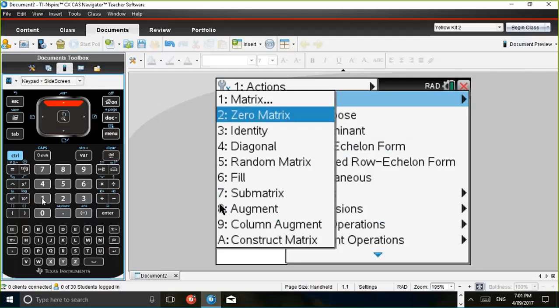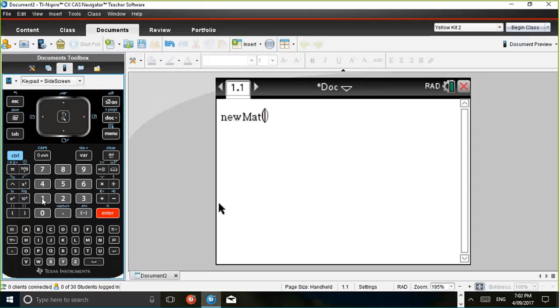So for example, with zero matrix highlighted, you can press 2 or enter, and in this instance the syntax will be 2 to represent the number of rows, comma 3 to represent the number of columns, and that gives you a zero matrix of 2 rows and 3 columns.